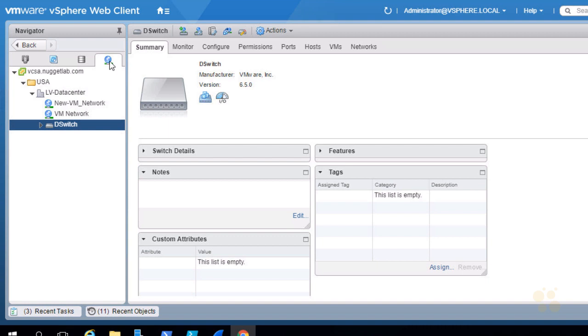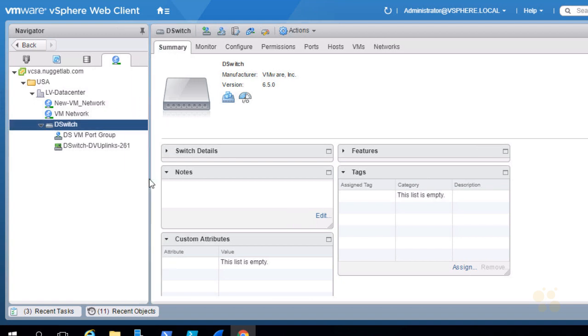So we're on the Networking tab in the Navigator section, and there's our vSwitch. If we expand that by using the little arrow to the left of vSwitch, and let's scooch this part over here just a little bit so we can see the entire label. There's our distributed switch VM port group that we can logically connect our VMs to. And this is our uplinks port group, conveniently named vSwitch DV uplinks-261. If we wanted to modify those names, it'd be pretty easy to do so.